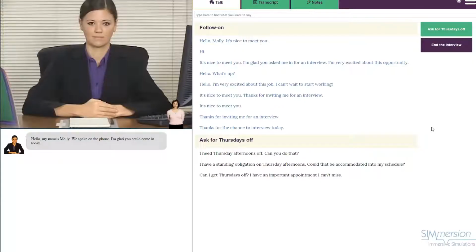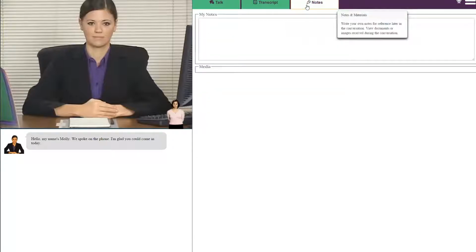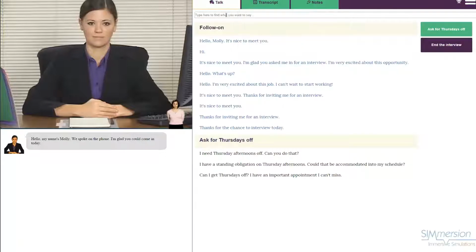The Talk tab provides a list of responses to Molly's statements. The Transcript tab keeps track of your entire dialogue with Molly. And Notes, which allows you to type in notes that you can keep and learn from. The search bar allows you to type in what you may want to say to see related options that may also be available.